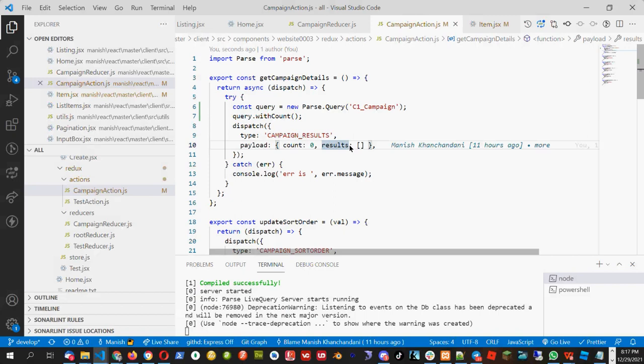And why do we need count and results? Because we need to show pagination. Facebook is not showing pagination. So that is the drawback.